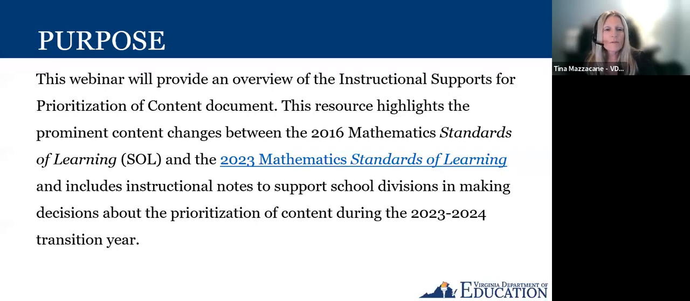So today we're going to provide an overview of a document called the Instructional Supports for Prioritization of Content. This resource includes the prominent content changes between the 2016 and the 2023 Mathematics Standards of Learning, and includes instructional notes to support school divisions in making decisions about the prioritization of content during this transition year, 23-24.